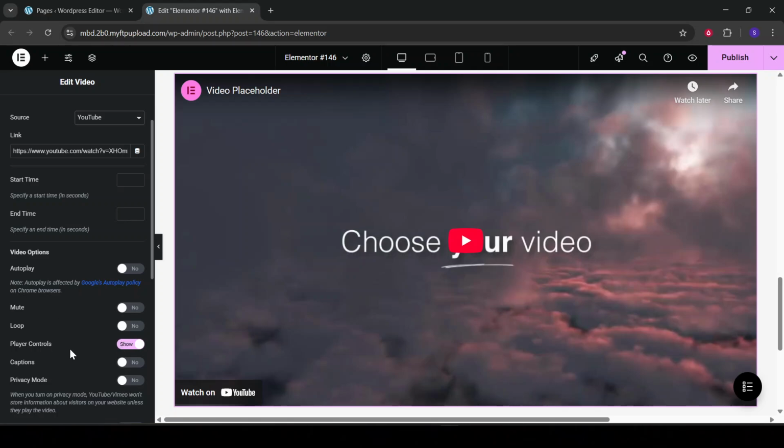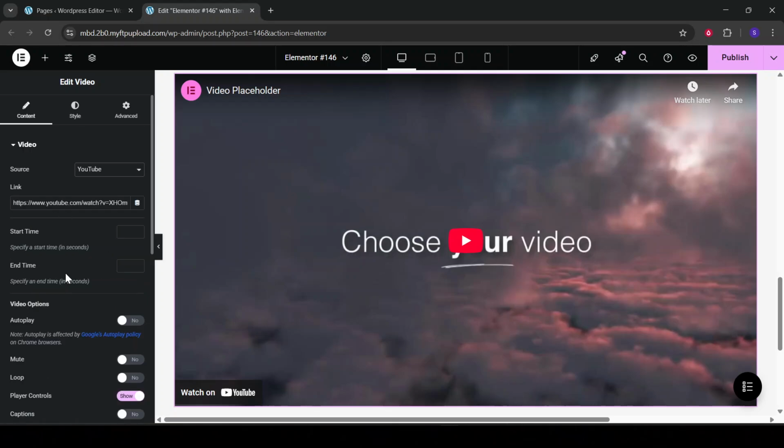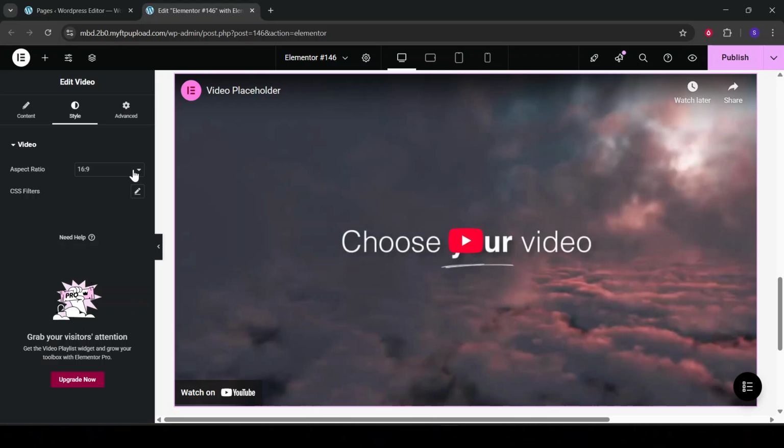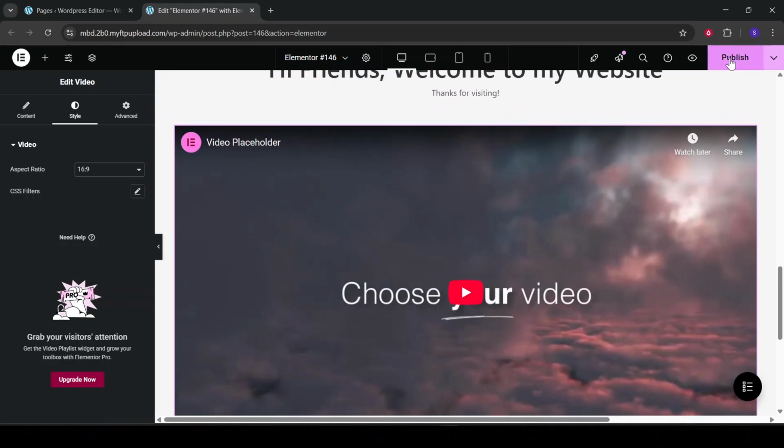Before you finish up, consider adjusting the style settings to ensure the video's appearance ties in with the rest of your site's design. You can alter things like the widget's width, height, and alignment. Once you're satisfied with everything, make sure to hit Update or Publish to save your changes, and voila! Your video is now embedded seamlessly into your site through Elementor. And there you have it. Embedding a video in Elementor is a simple process that can vastly improve the quality and interactivity of your website.